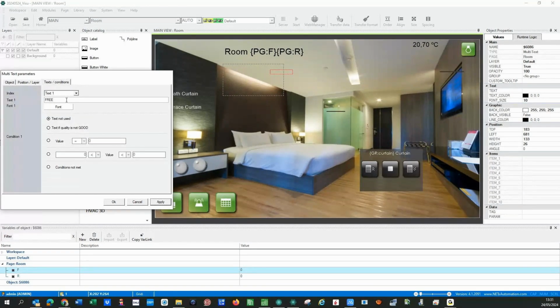Free, if the value is 0, for example, and occupied, if the value is 1, for example, and no idea if the quality of the item is not good. So you can also know if it's good or not.